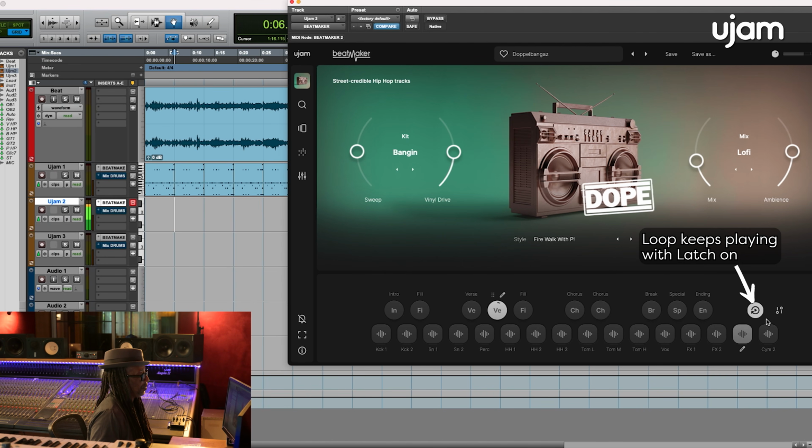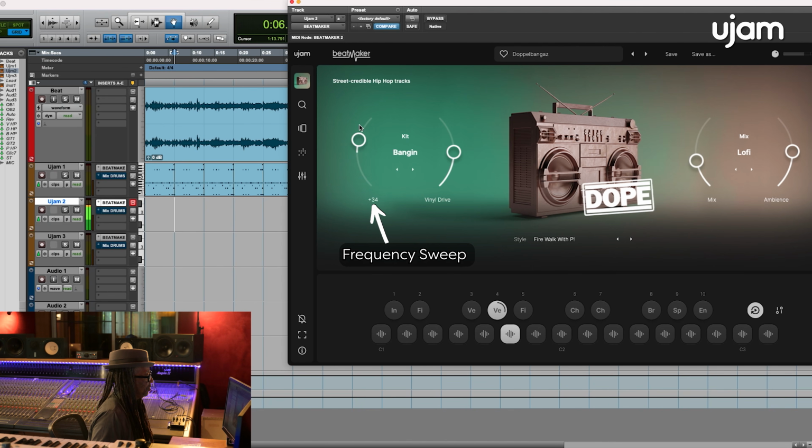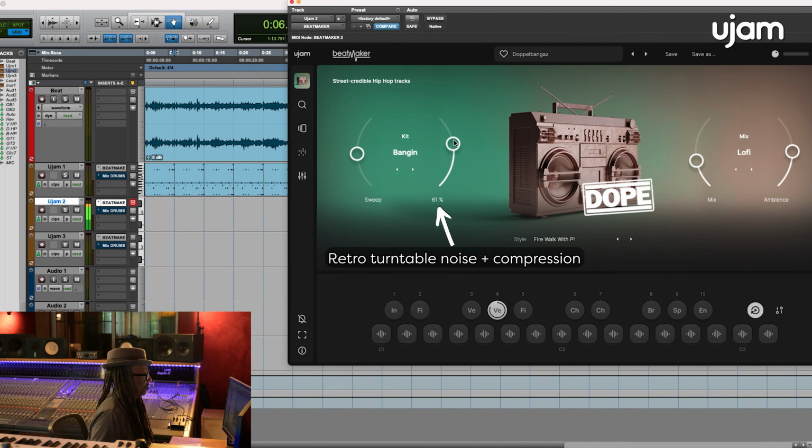So now the latch will actually let it loop. Now here you got some things that you can do, like remove the bass, remove the kick. Now each drum set is quite different. All right, so there you go. You add in some vinyl, I guess that is.